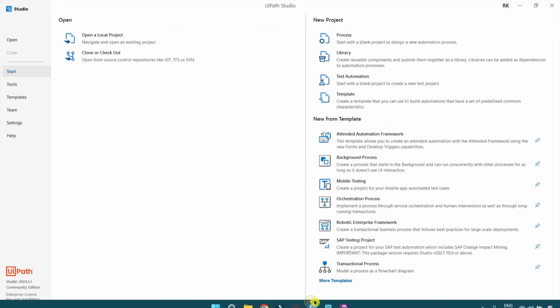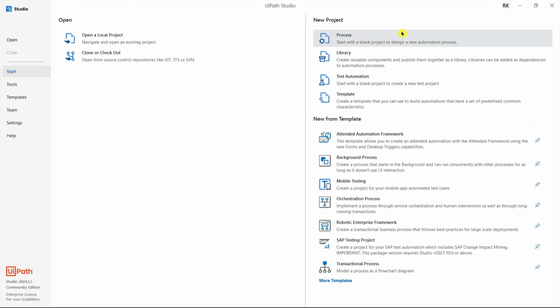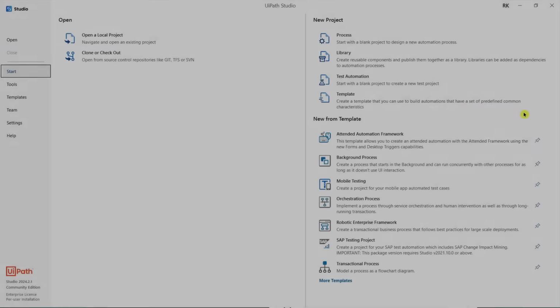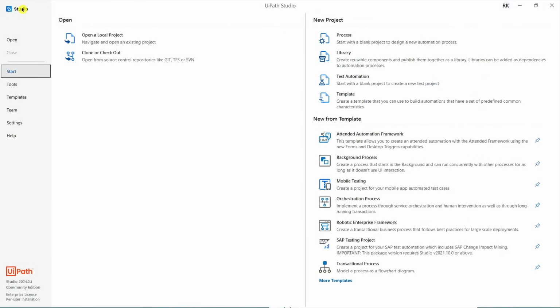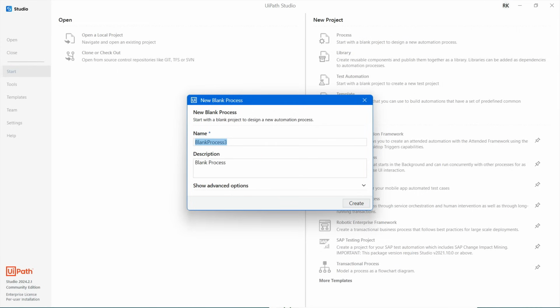So let me move on to my UiPath Studio and let's see how you really start or create your very first automation. Are you interested? Yes, you must be. So let's get started. To create your first automation in UiPath Studio, the very first step is to click on Process under New Project. I'm going to click on Process. Here you have to give a name. For example, I will say Display My Name Automation.